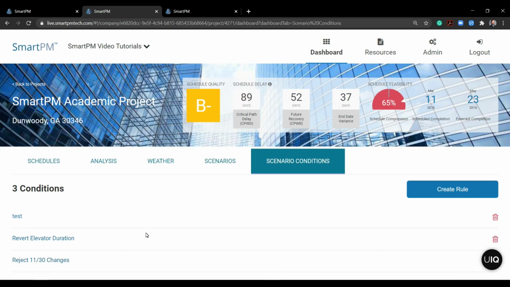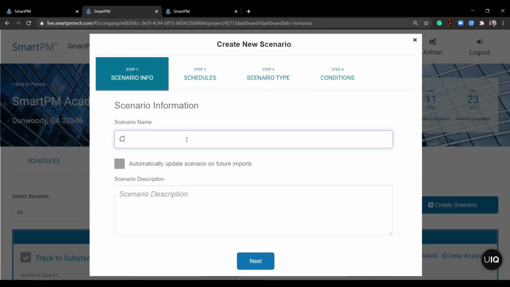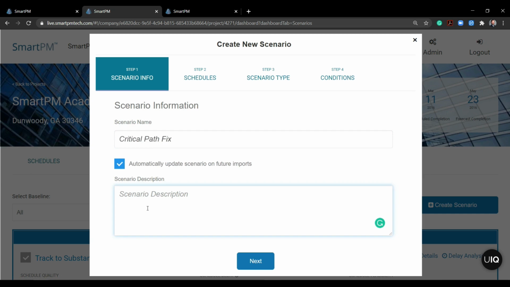So there we go. I've got these two rules now. I've reverted that elevator change. I'm rejecting those critical path changes on the latest update. Now I'm going to go to scenarios, and I'm going to create a new scenario, and I'm going to call this one critical path fix. I'll go ahead and select this to automatically update. We'll give it a description here. We're going to say modeled change data to fix critical path for analysis.